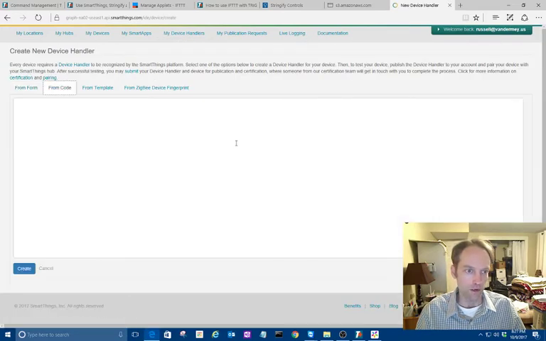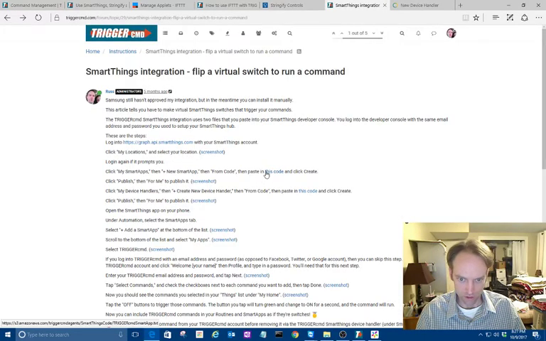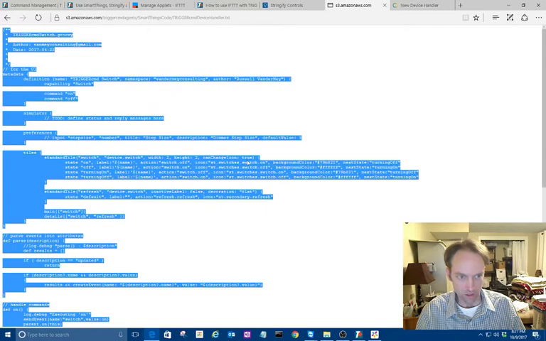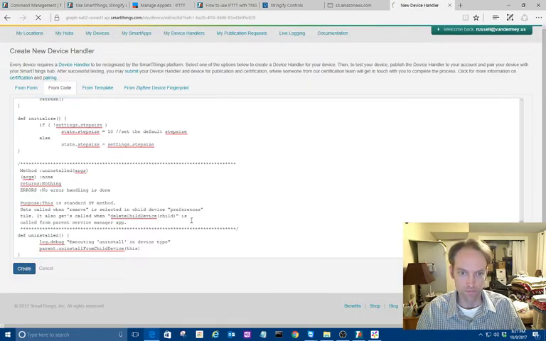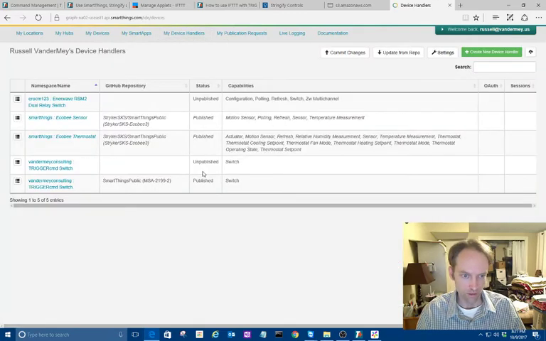So anyway, back to adding the device handler. Go back to code because it's easier than filling in the form. I'm going to go back to these instructions. Not this code, this code for the device handler. Copy, paste, create, and then save and publish. But again, I won't do that because I don't want it to show up twice. See, this one's unpublished.